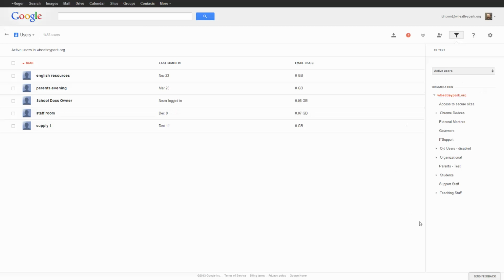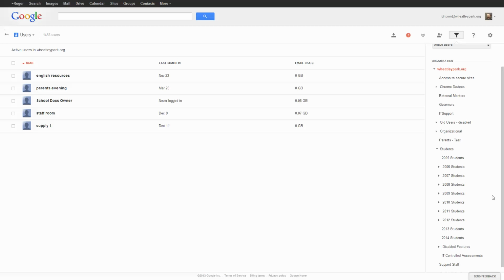Down the side here you'll have organization. You'll have your root domain, in my case wheatleypark.org, and then you'll have sub-organizational units that you've created. So for example, I've got students here, and within students there's a sub-organizational unit for each year group. Each year group is given a name based on the year they enter the school. So these are the youngest students to the oldest students up here.